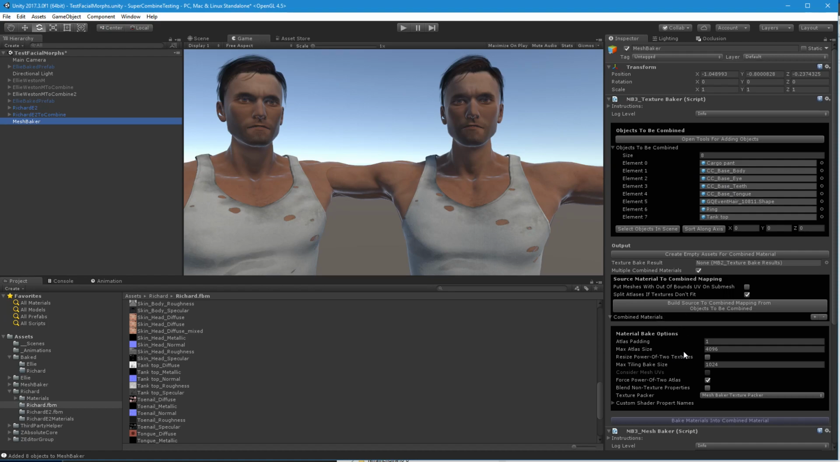So now, max atlas size, 4096, max tiling bake size, 2048, power of 2 atlas, yeah. Blend non-texture properties, that can be helpful, but I don't really care right now. Although I do have diffuse color, so yes, actually, I do want to do that. If I use the Mesh Baker Texture Packer fast, it bugs out on the normal maps, so I need to keep it with just that. Custom shader property names, I don't have any, but it's handy if I did.